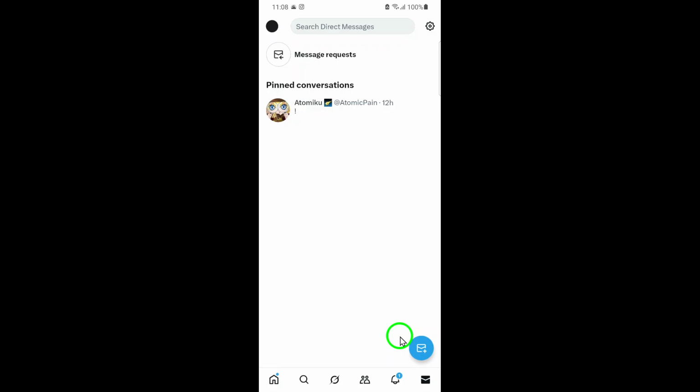Next, you'll need to find the section called Message Requests. This is where messages from people you don't follow, or who don't follow you, usually appear. Tap on it, and you'll see a list of those requests waiting for you.